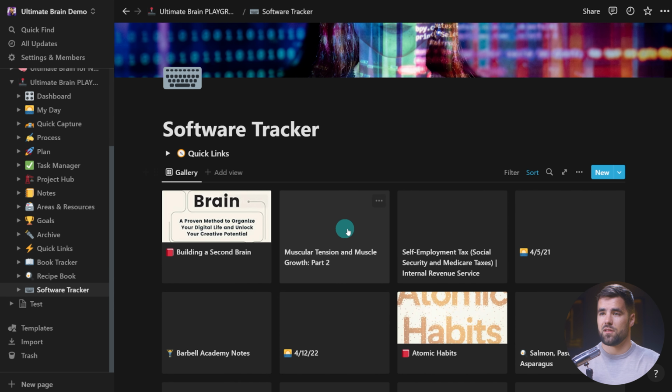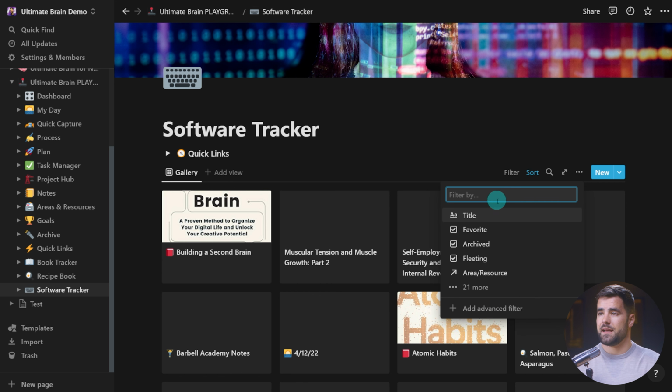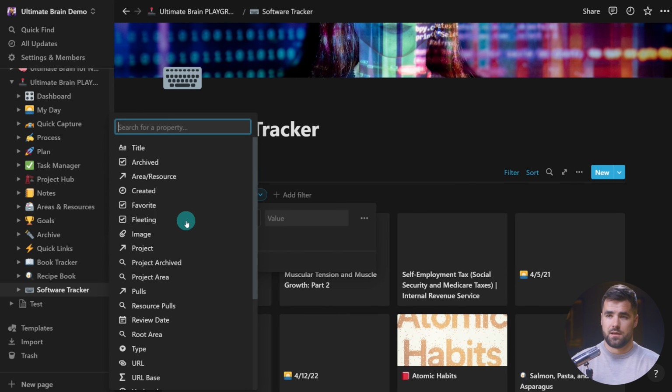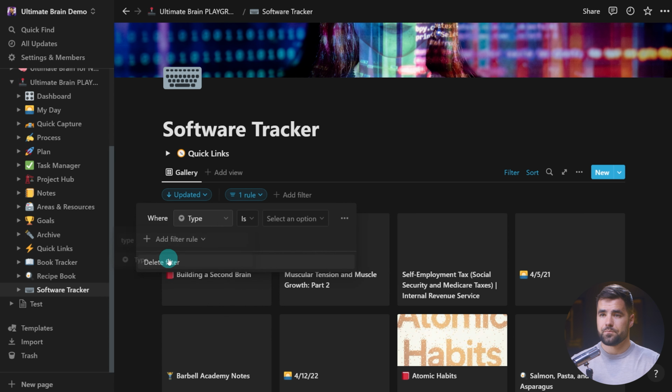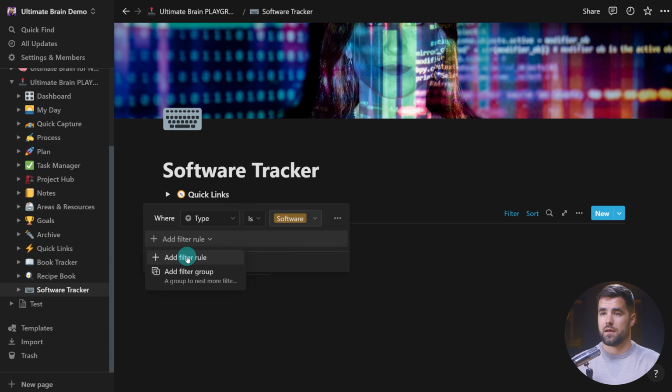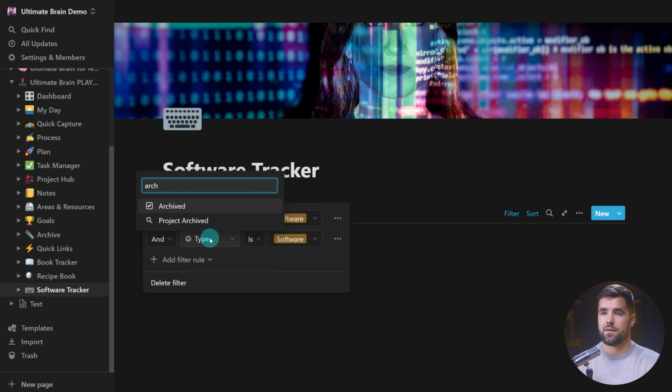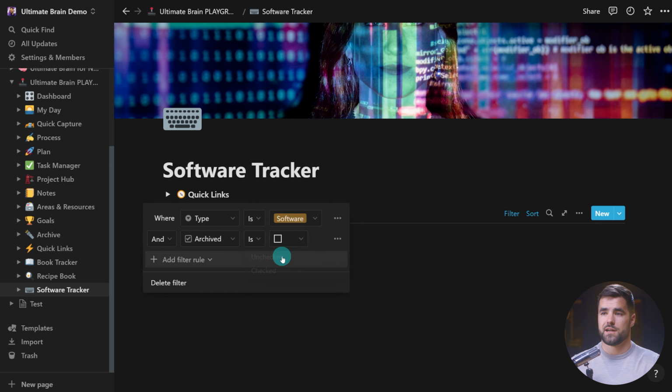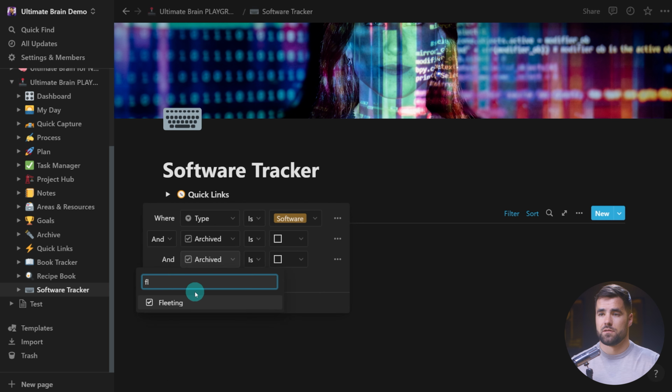So let's come back to our gallery and we'll add a filter. I'm going to create an advanced filter because I'm a fan of using the advanced filter box instead of creating these singular filters. So I'll do it that way. And we'll look for type. We're going to say type is software and archived is unchecked. And you could do is not checked, either or, they're the same. And where fleeting is also unchecked.